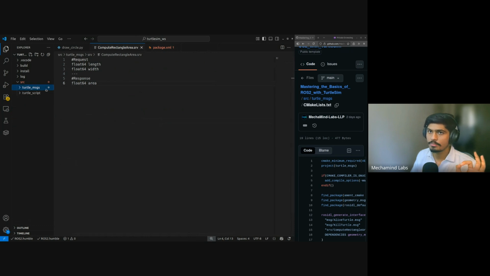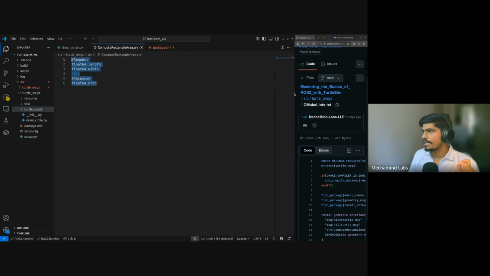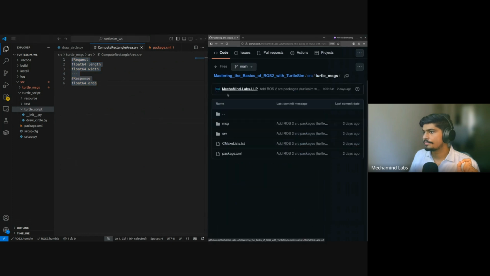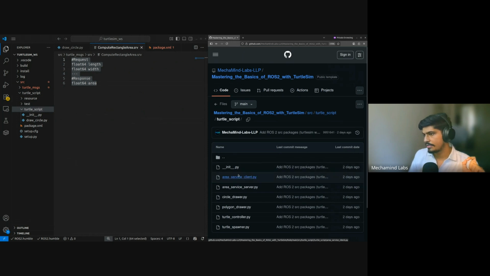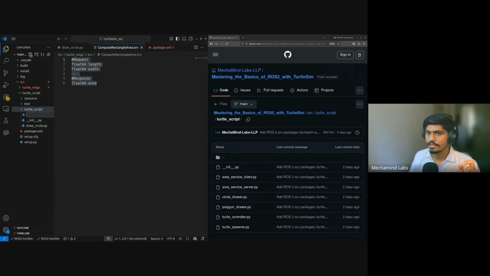Now let's go to the scripts folder and create our ROS2 custom service servers and service clients, and there we will use this. So let's again come here. Let's go to the turtle script. We will name this file area service. First, we will create the service server, area service server. So I'll go to the turtle script, create a new file, and write area_service_server.py.